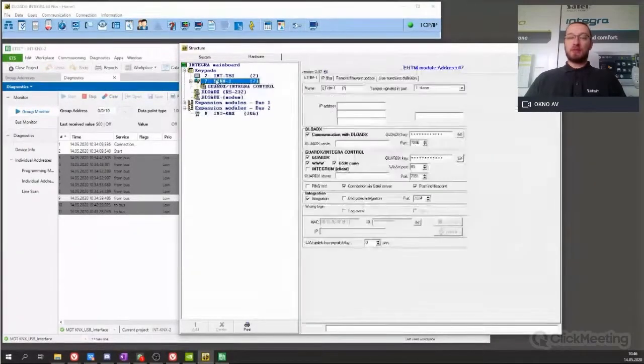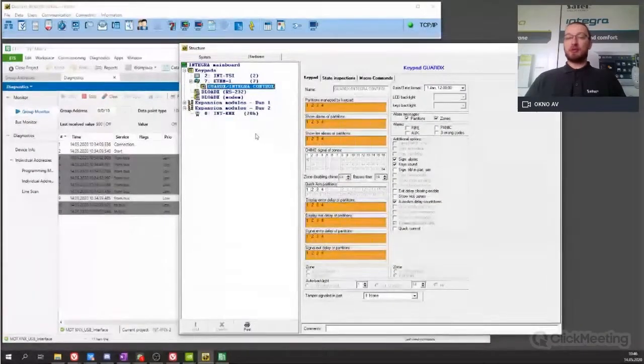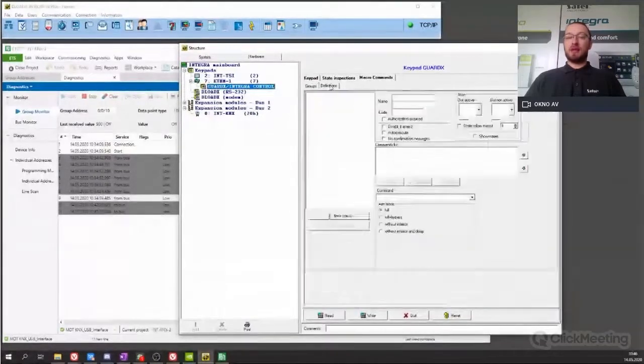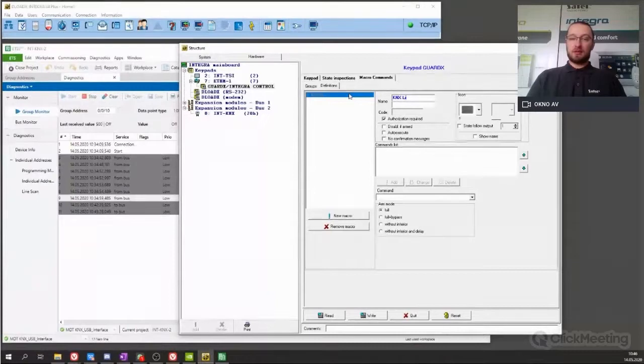And inside ETHM, in this case, because we want to use INTEGRA control, in macro commands, in definition, we will create new macro. This will be KNX light. And we'll do something. We can even choose a different icon for it because we want to control the lights. So we will use this one. Of course, code is not required for this.